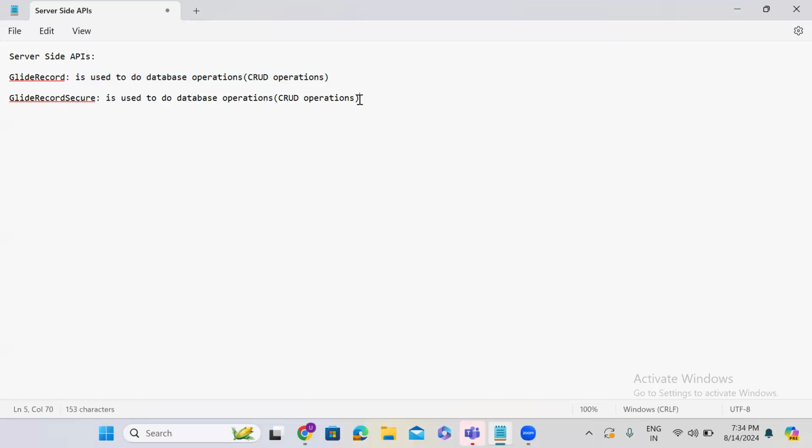Then why do we need two APIs to do the CRUD operations? We need only one, right? One is sufficient, right? Why do we need two APIs? I will tell you why exactly GlideRecord and GlideRecordSecure both are used for CRUD operations.